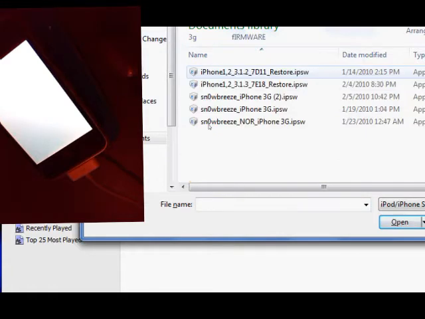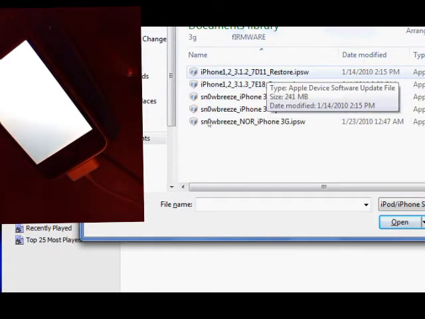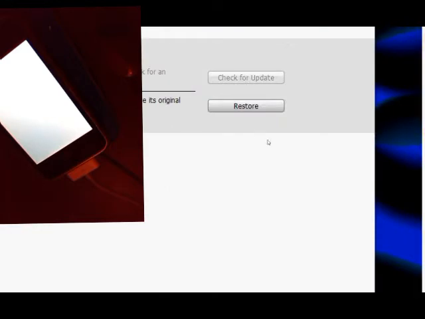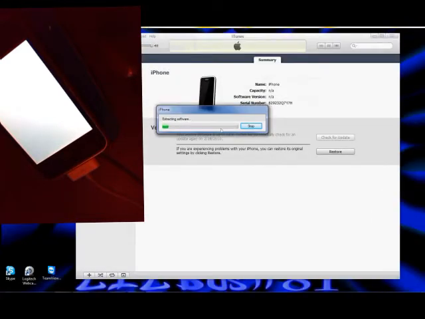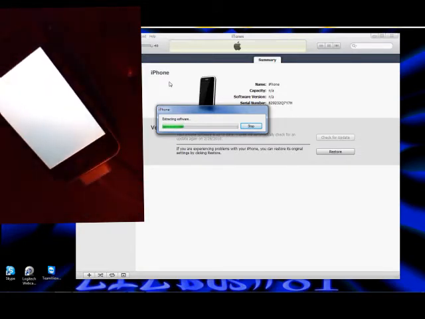I have mine in my 3G, and you'll want the official 3.1.2 firmware, and I will put a link in the description of where you can find it. Then it'll extract and all that good stuff. As you can see on the phone, it takes a minute. As soon as it starts extracting the firmware, I'm going to pause the video and start back up when the phone is back on.